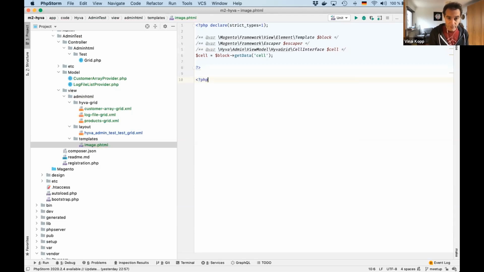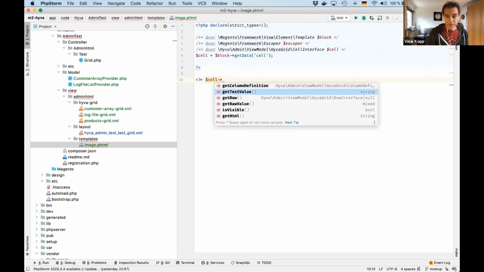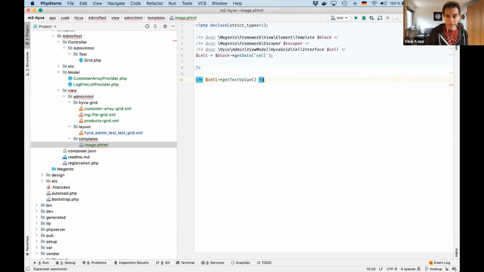Oh man, PHPStorm, I can't get used to you always. Okay, that's what I wanted. Adding the full PHP tag there. Maybe I can turn that off somewhere. So let's start by using cell getTextValue here, and just output this as a little test, just so we see something is different.